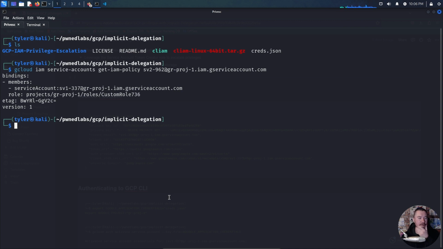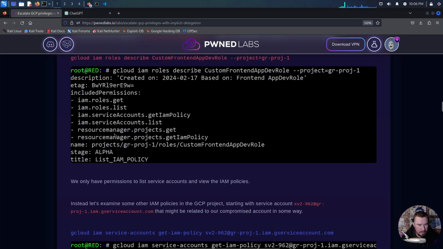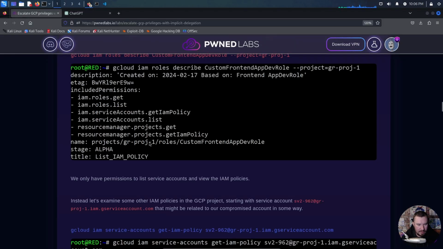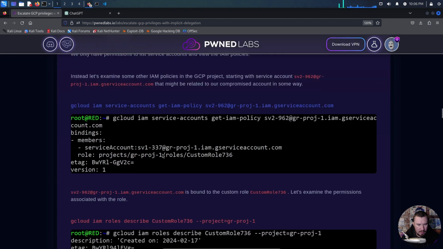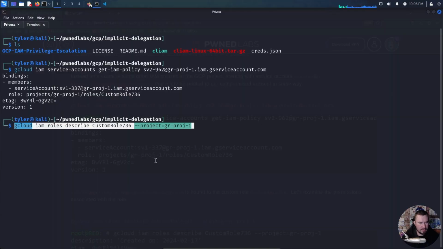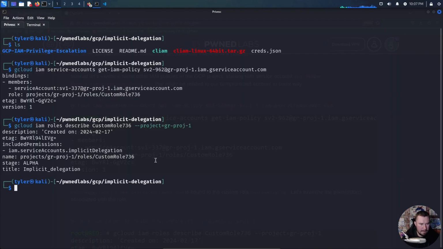Okay, so then we have to list the roles. And we have a custom role 736. Examine the permissions associated with the role. So it's gcloud IAM roles describe a custom role, and then we specify the project. Oh, it has the implicit delegation role. So we need to switch over to this account. The frick would you do that? Let me just think.